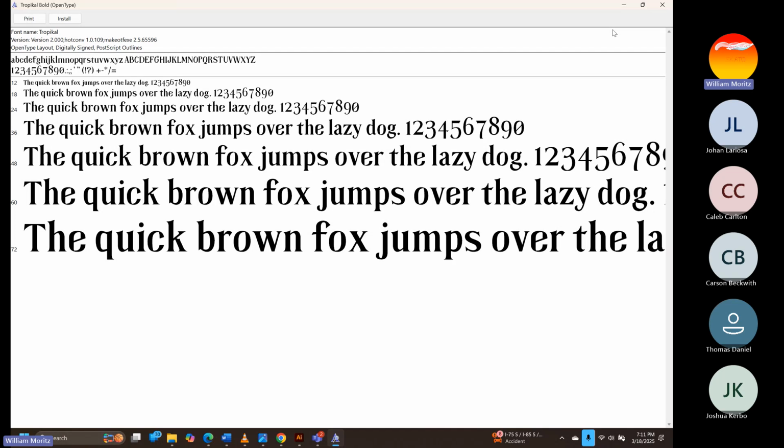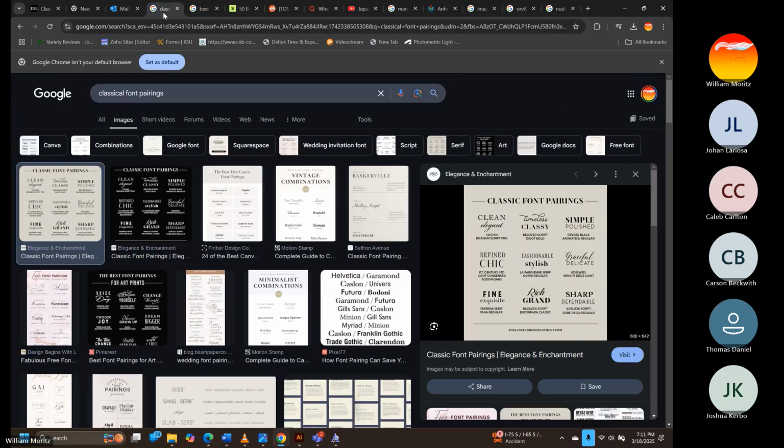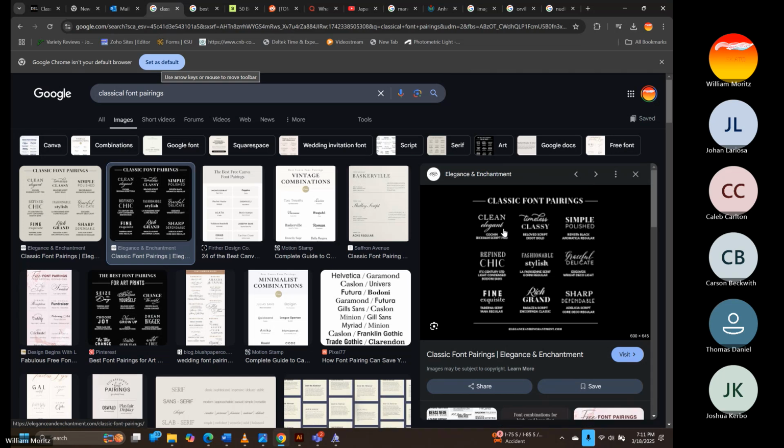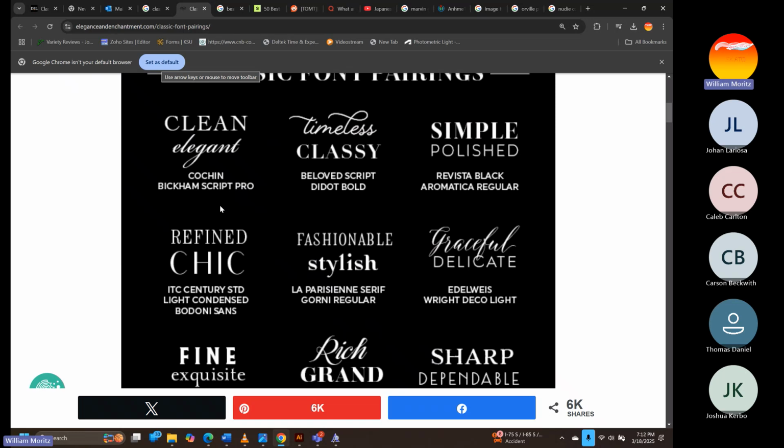So, for example, if you've got a font that is, let's see if I can find that other page that we were just looking at. Where'd you go, buddy? This one. Cool.